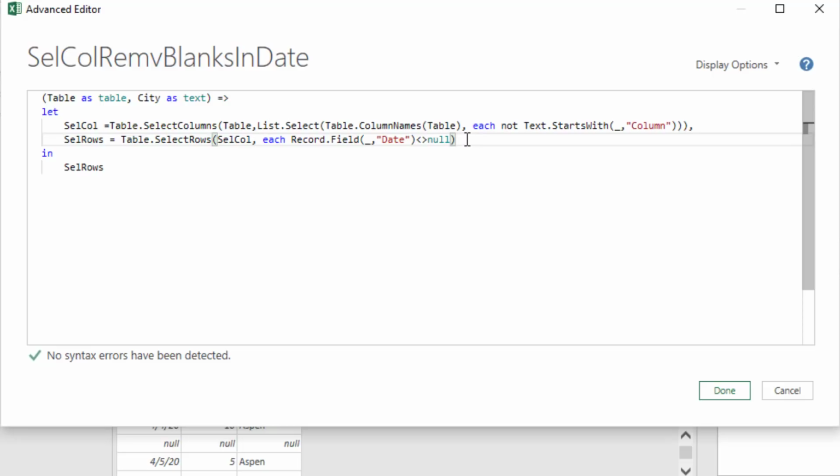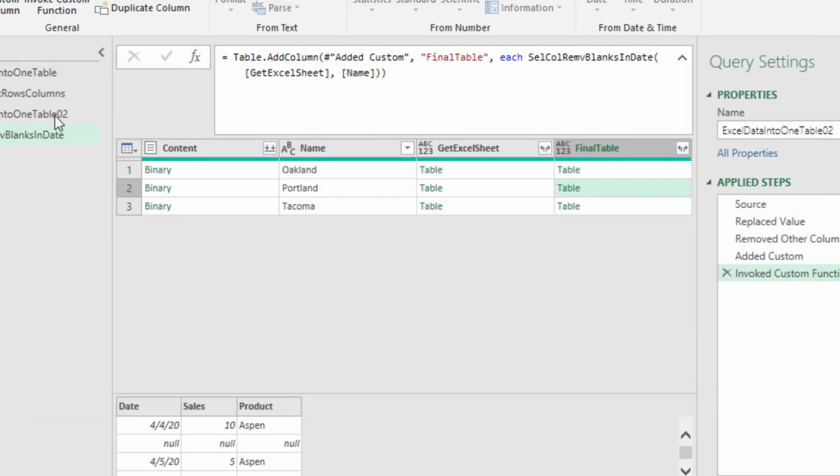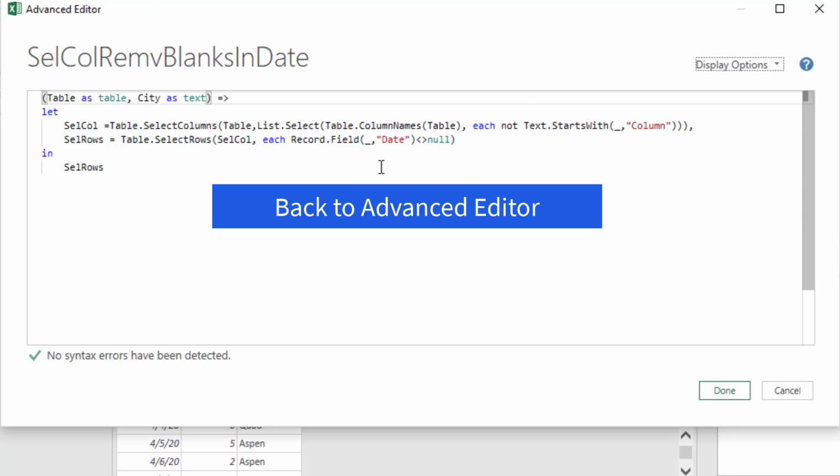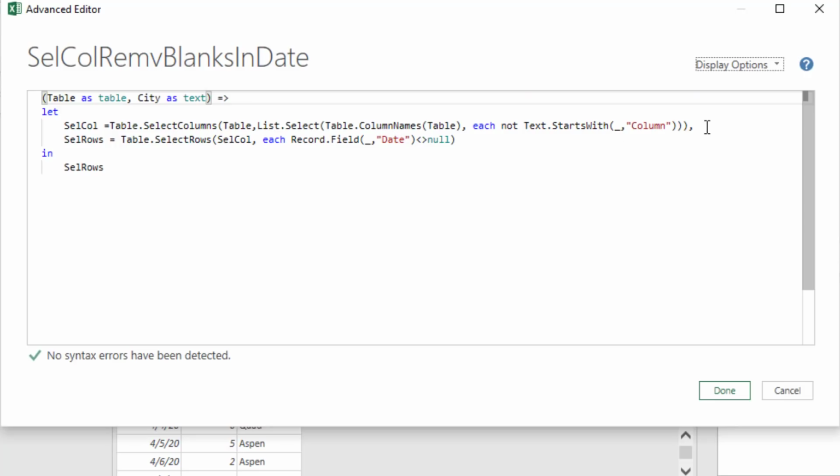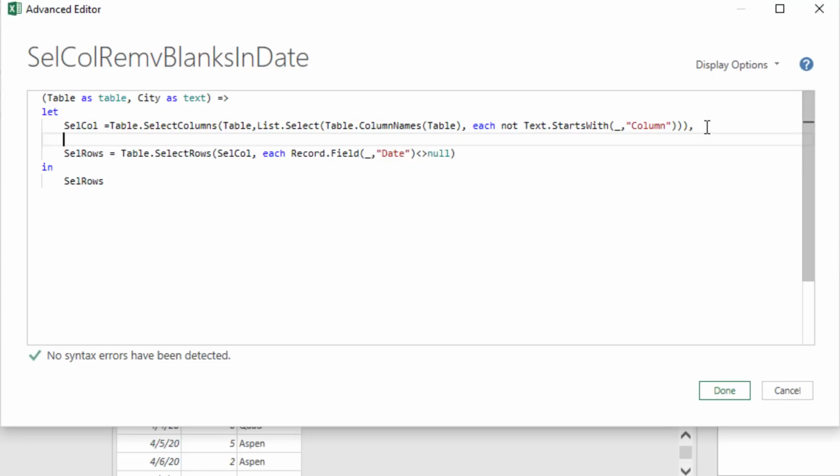No comma, because the last line doesn't have a comma, and you repeat the last step. Done. And you've got to be kidding me. Look at that. It has removed the null rows. If we didn't want to hard code that, well, we'll come up to the first step, enter, and we'll add a new step, something like first column name.